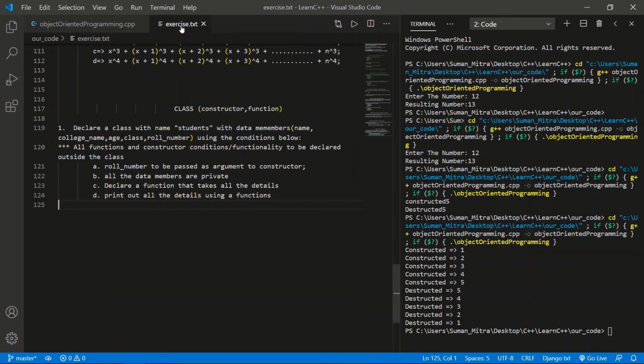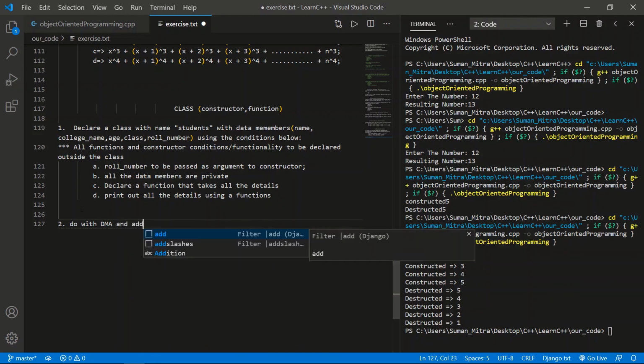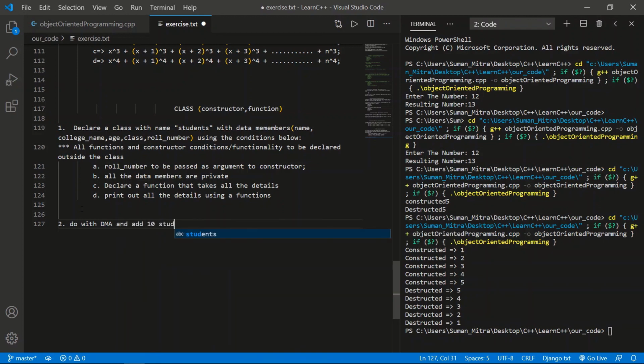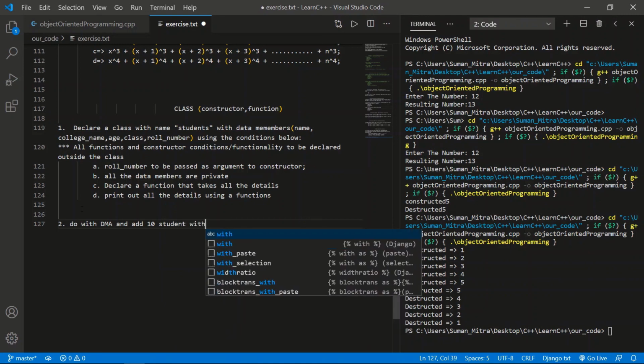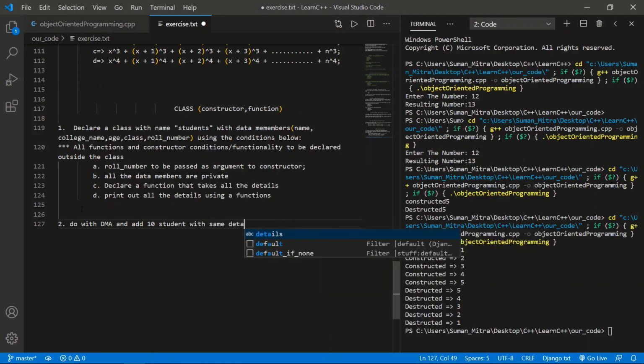Okay, go back to the exercise. In the exercise yesterday we took the roll numbers and all this. Now do it with dynamic memory allocation. Okay, part 2, do it with dynamic memory allocation and add 10 students with the same details. Now here, same details means how to do this. Okay, I'll just show a little bit and I think you can do the rest of them.